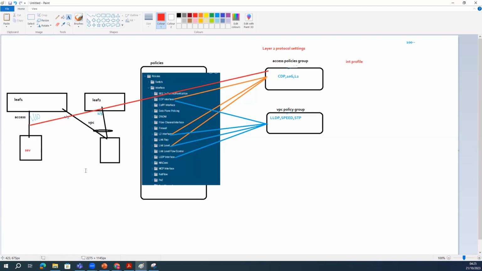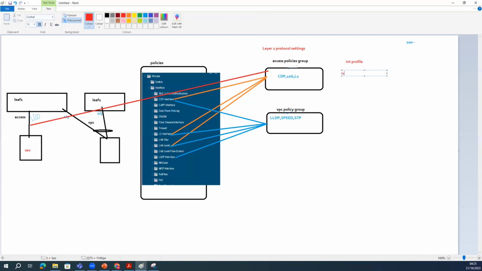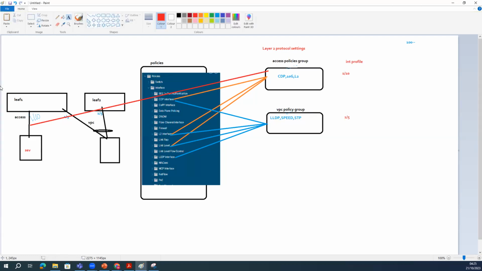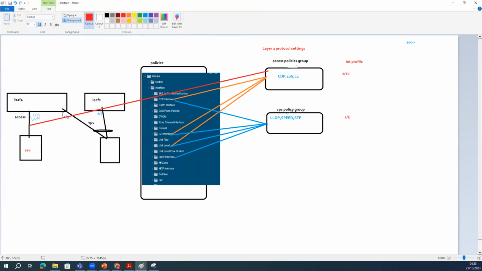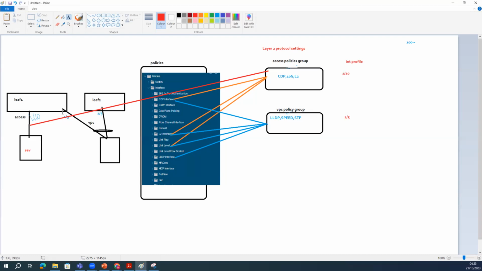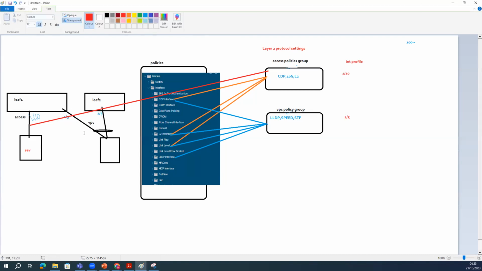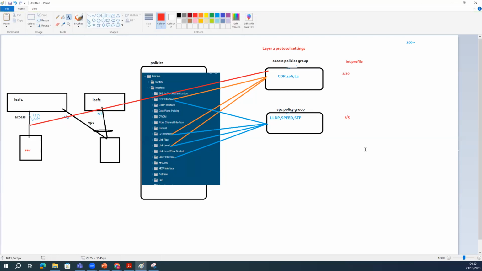For example, if you want to say that the 1/5 interface of all the switches, whatever you have in your infrastructure, is reserved for a specific connectivity, and that connectivity can be virtual, whatever server type you have. So for example, I have the 1/10 interface, which wants to use this access policy. I have the 1/5 interface, which wants to use this vPC policy. When I say the vPC policy, it means both sides must have the same interface. If I'm selecting 1/5 on switch 1, we should also be selecting 1/5 on switch 2.